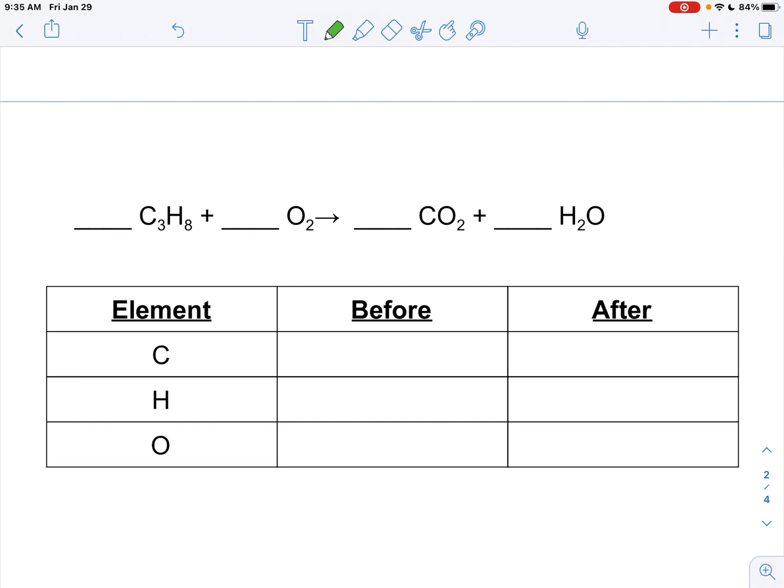So let's try another one. We're going to start off the same way, just counting what we have before we do anything. And then after the arrow, we have 1 C and 2 H's, but you'll notice that oxygen is in 2 places here. We have 2 oxygens here and then 1 here. So we're going to add them together and get 3. What I usually tell my students is if an element shows up twice on one side of the arrow, you should just save it for last. It will probably work itself out, and if it doesn't, it will be easier to fix at the end.